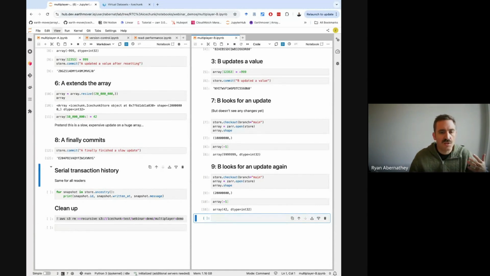So this is just illustrating the multiplayer safety that is provided by Icechunk. There's no chance that you will ever see a write that's in progress. You'll only ever see a committed snapshot. And what this means is that you can really rely on these Zarr stores in production, even as you are updating and changing them. And that's a core goal here.